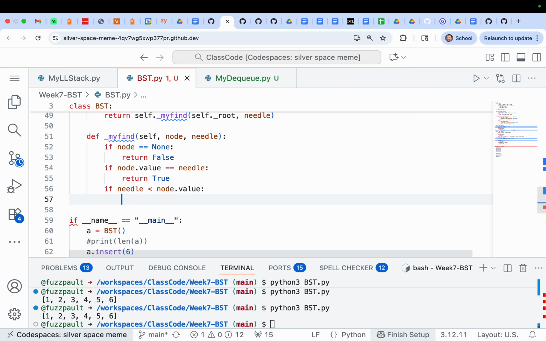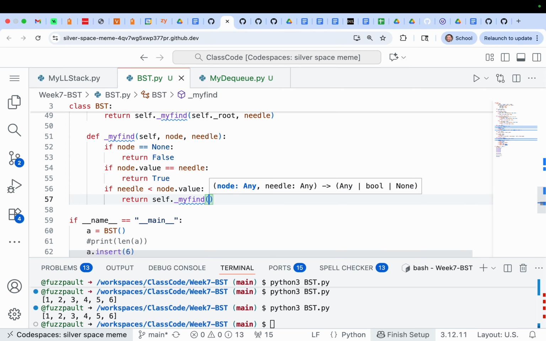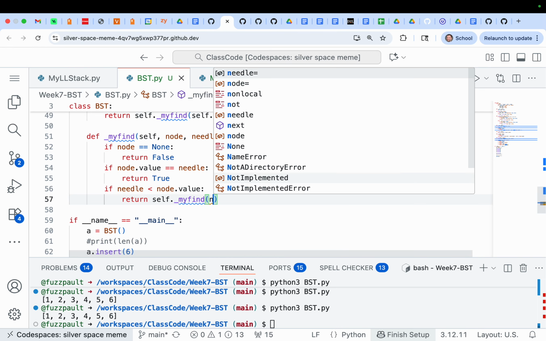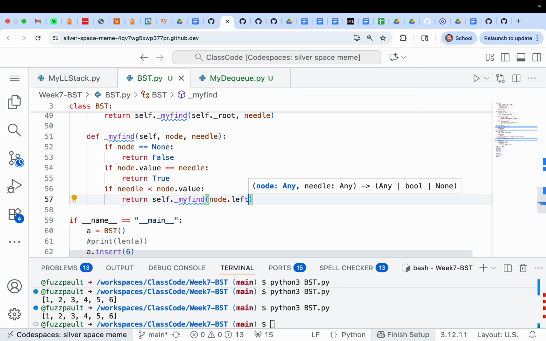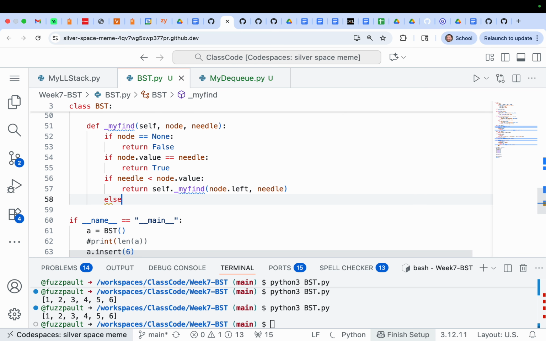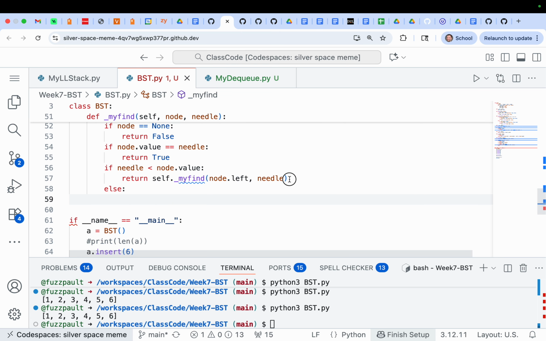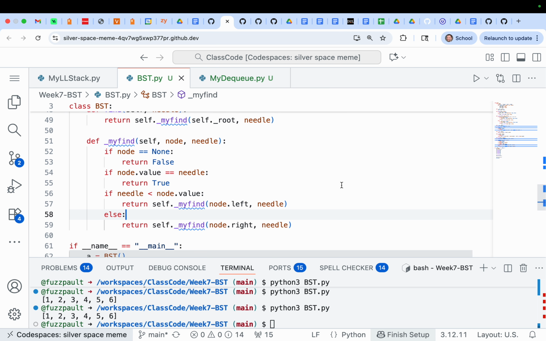Really, it's whatever the left side returns. That could be true or false. So this is just going to be a return self._myFind with what node? Yeah, node.left. Good. And we have to send down the needle. Okay. And let's just do an else, and we just have to go on the other side. Copy, paste, right. Did I spell that right? Yeah.